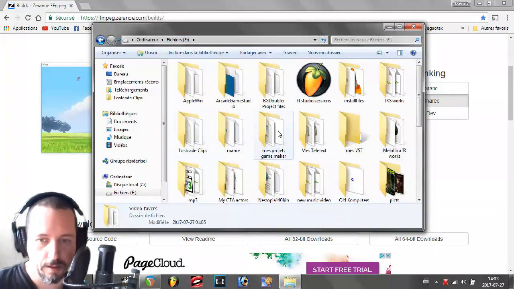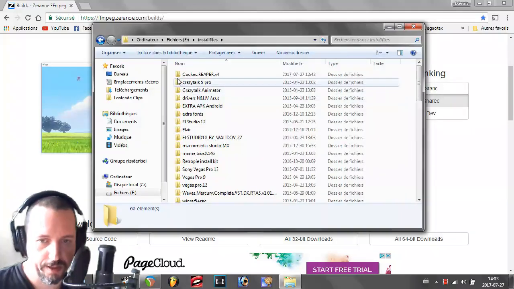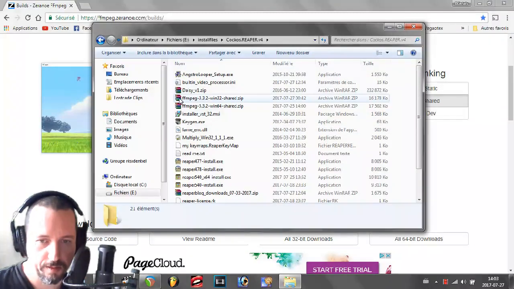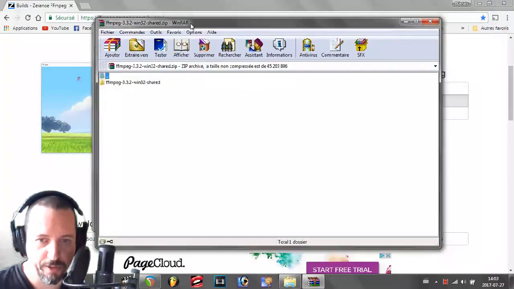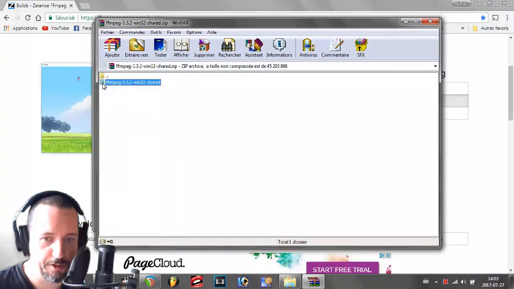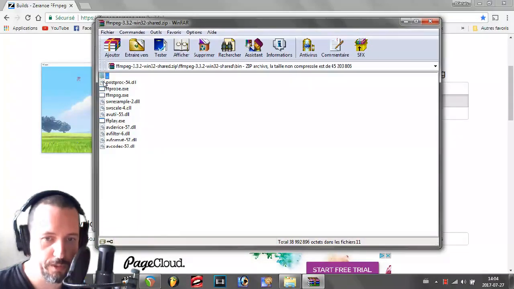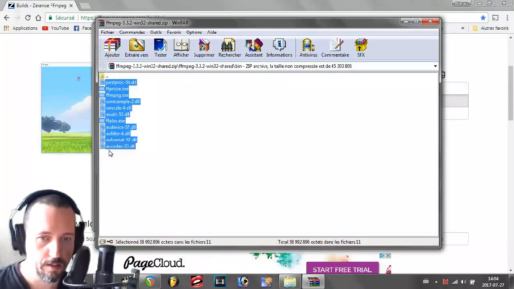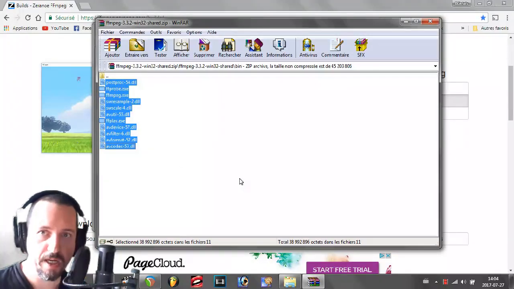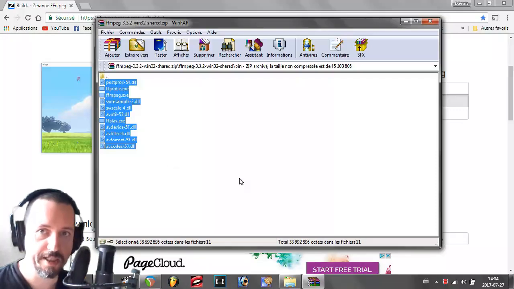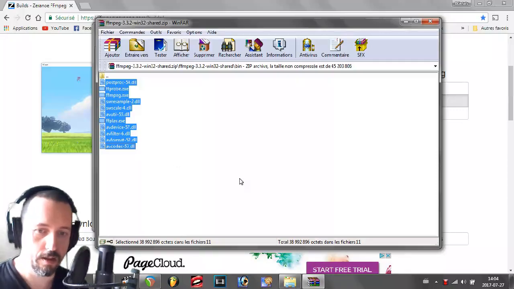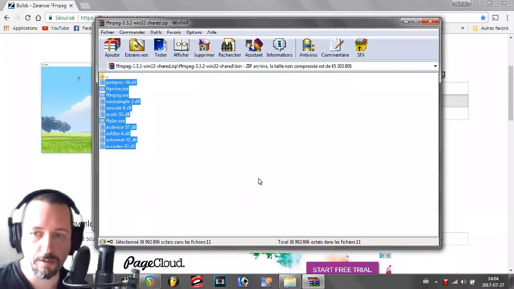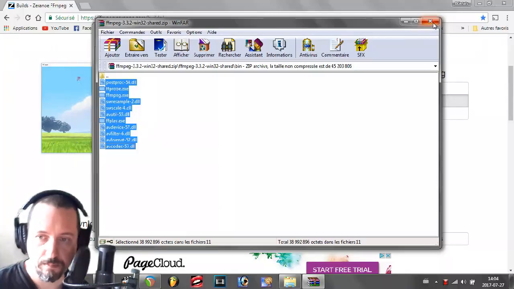So I go to the install folder, the Reaper folder. The pack appears just like that, FFmpeg Win32. You go to the bin folder and copy all this into the main Reaper program folder, so Program Files x86 for the 32-bit version, or Program Files for the 64-bit version.